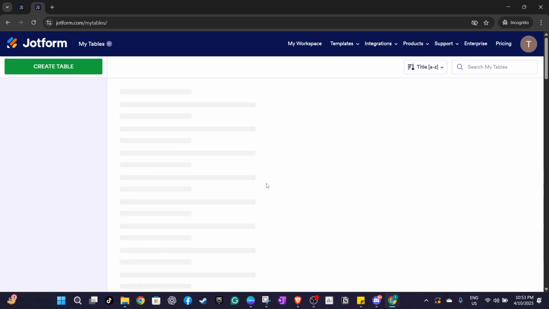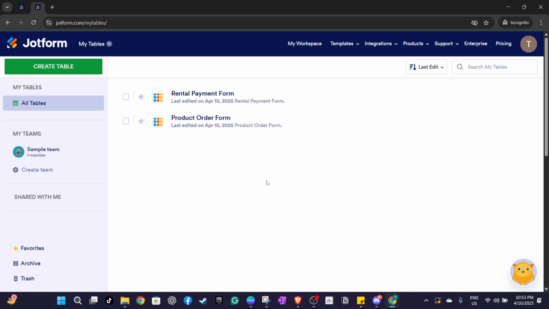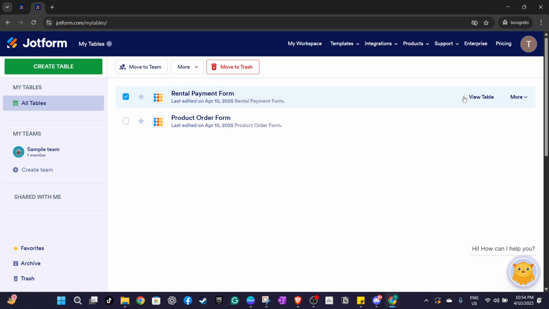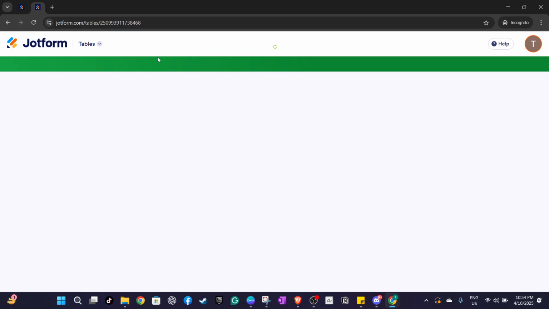With My Tables open, click on the specific table you want to generate a report for. You'll then select View Table to pinpoint the exact information you need. Above the table, you'll notice an option New Tab. Clicking this will provide you additional options to customize or view your data representations. This is crucial for our next steps.